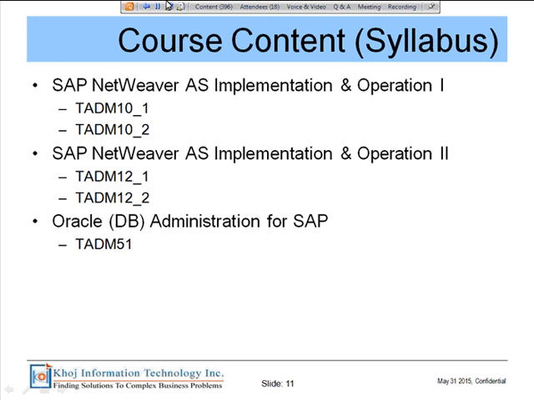The course content and the syllabus. We are going to be focusing on 5 PDF files. 2 of them are in the SAP NetWeaver Application Server Implementation and Operations 1, which is TADM 10_1, 10_2. And then we have got SAP NetWeaver AS Implementation and Operations 2, which is TADM 12_1 and 12_2. And then we have got the Oracle Administration for SAP, which is TADM 51.